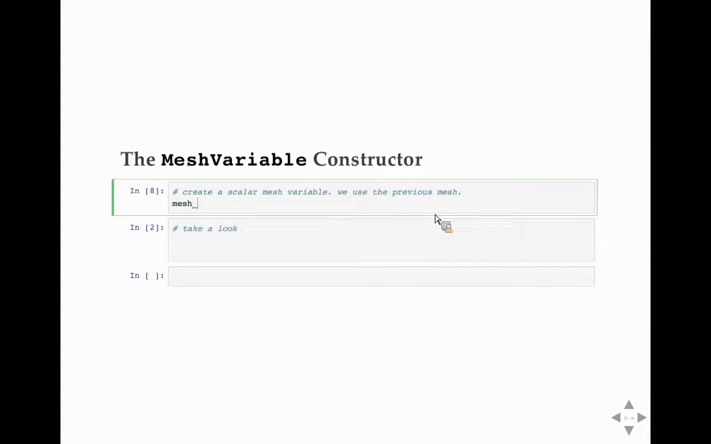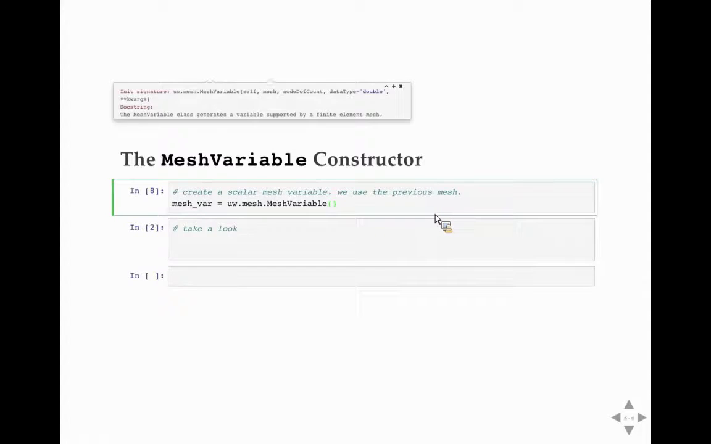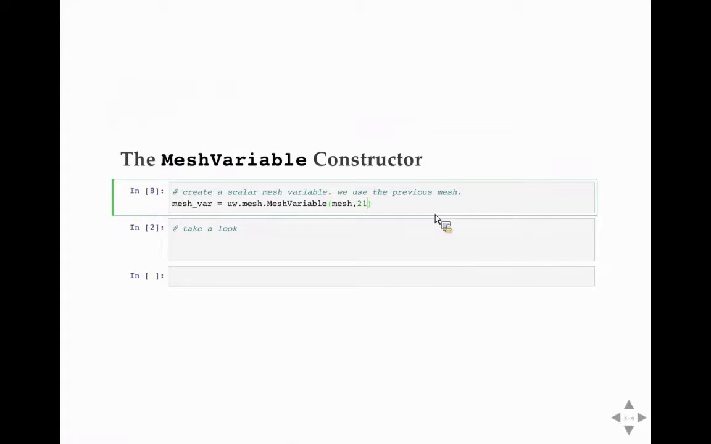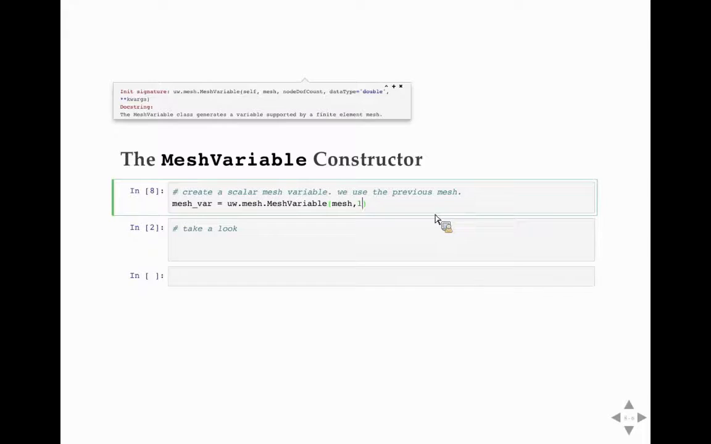Okay, so make a mesh variable, very straightforward. Use the mesh variable constructor. Once again, Shift-Tab inside the parenthesis to see the options. It asks us for a mesh: what mesh is the mesh variable going to live on? And a degree of freedom count, so vector or scalar, or it can be an arbitrary number. We can also pass in a data type, and you can use any data type you like as long as it's a double. So you can only use doubles.